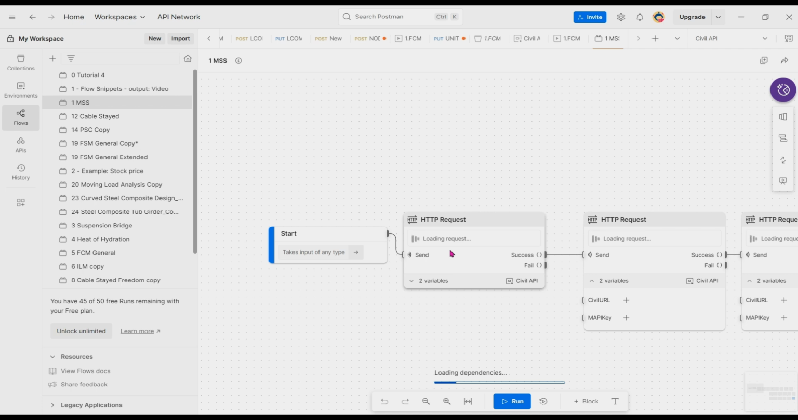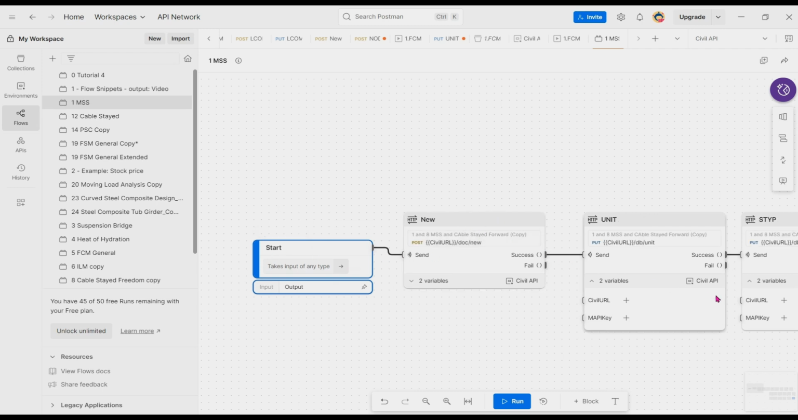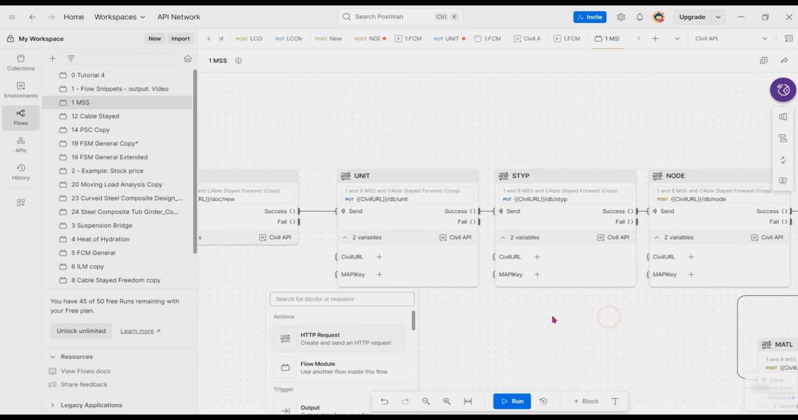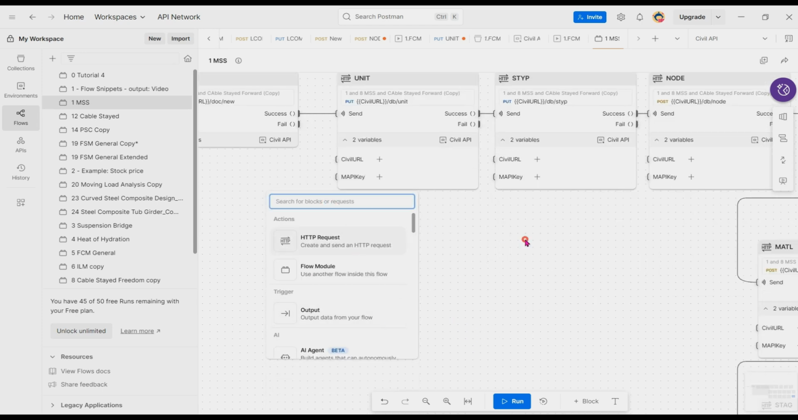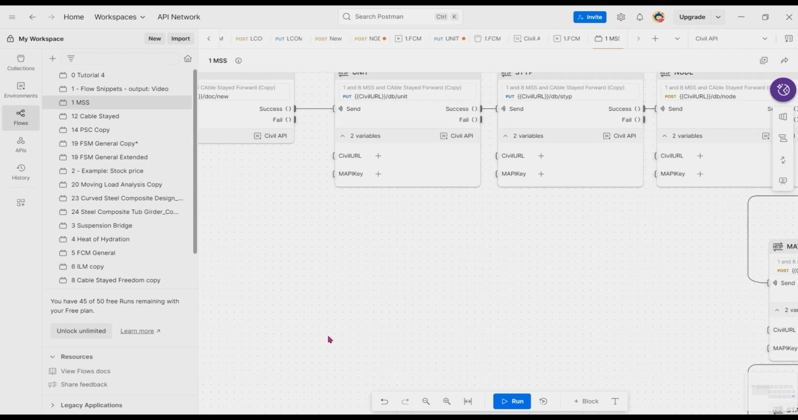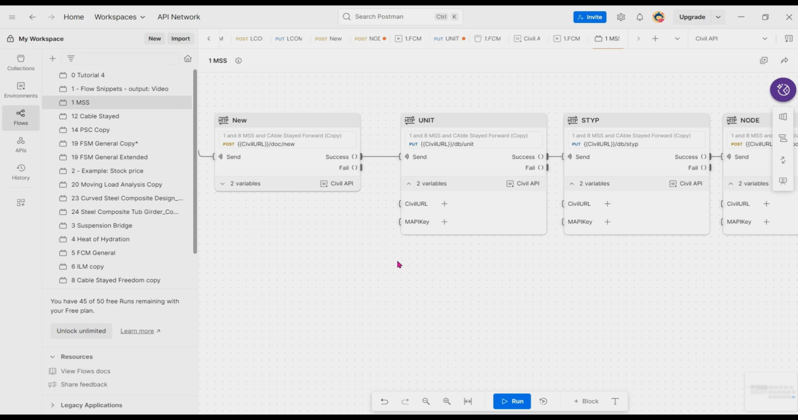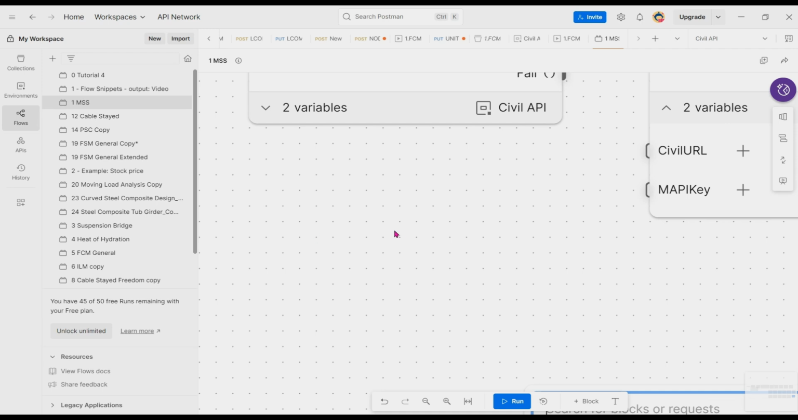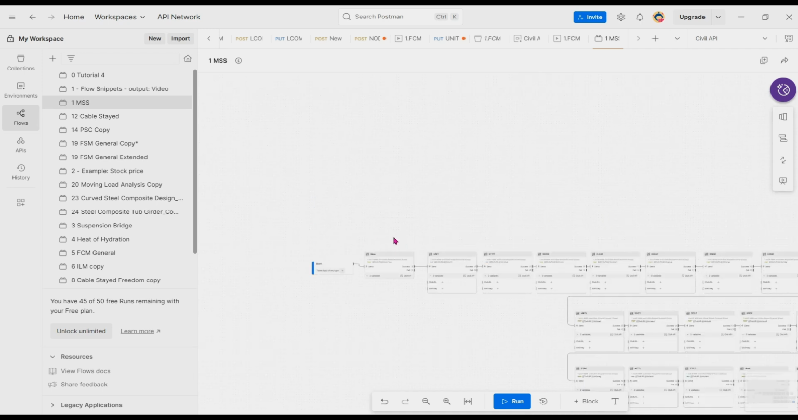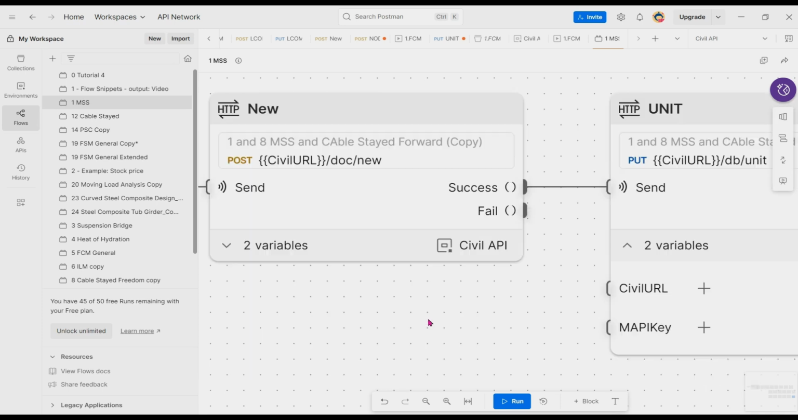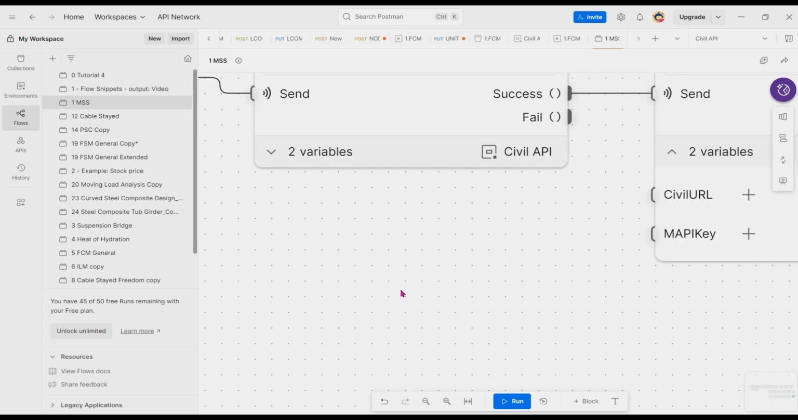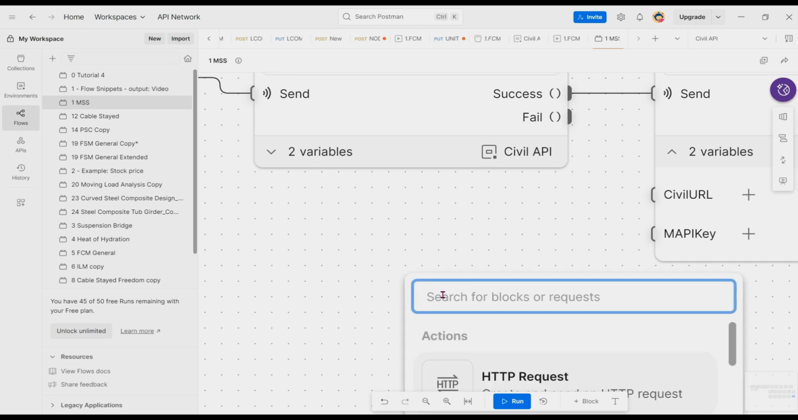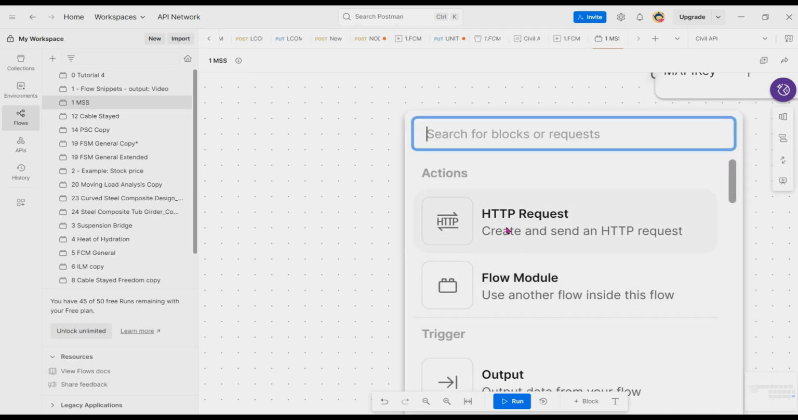So if you click on pause here, you can see that we are creating a start here, and then this is all of the requests that is available here. Okay, so how to create a new request? You can just click here. Okay, and then you can create an HTTP request.